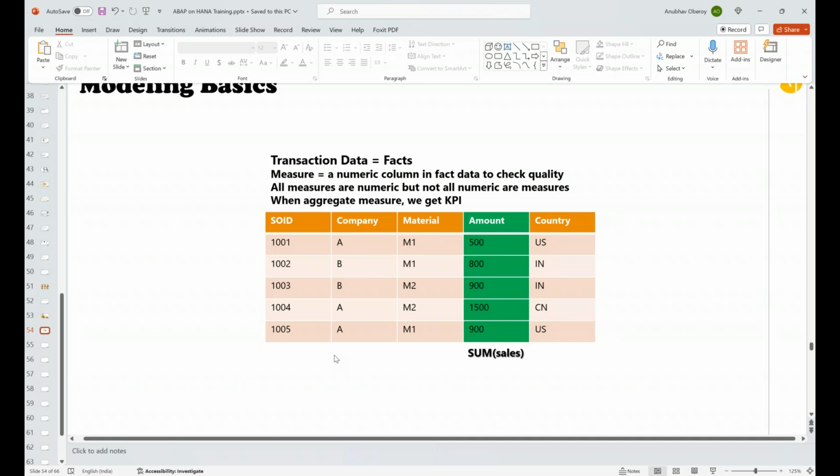Yes, so that we will get to know. Similarly here, order number is a number field, numeric, but not a measure. However, the amount is a number field and is a measure. So not every numeric field is a measure, but every measure is a numeric value with which we can drive the KPI. So maximum from the fact data, we can drive the KPI. That's the maximum we can do, but not more than that.